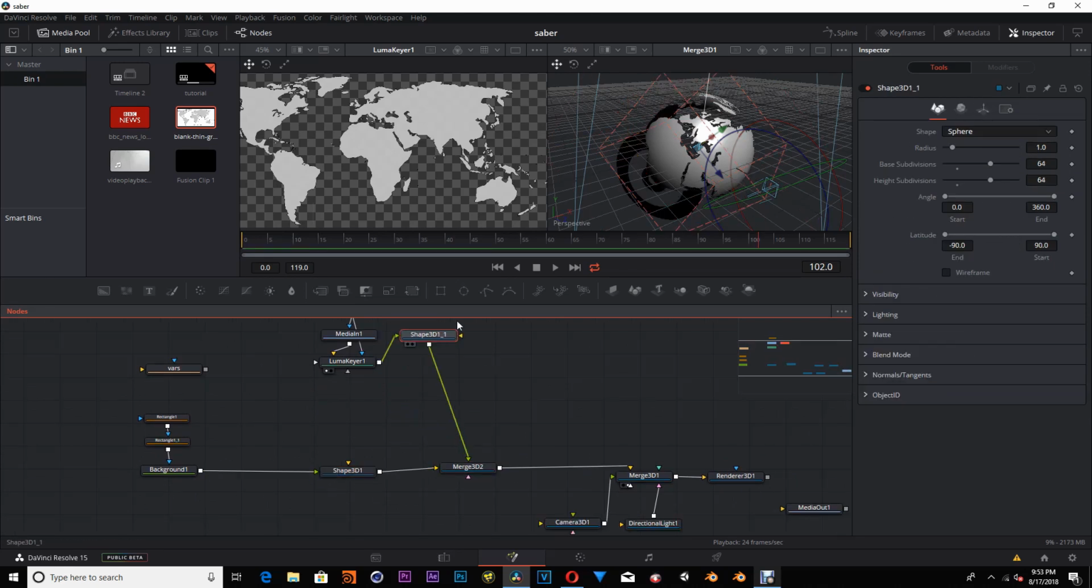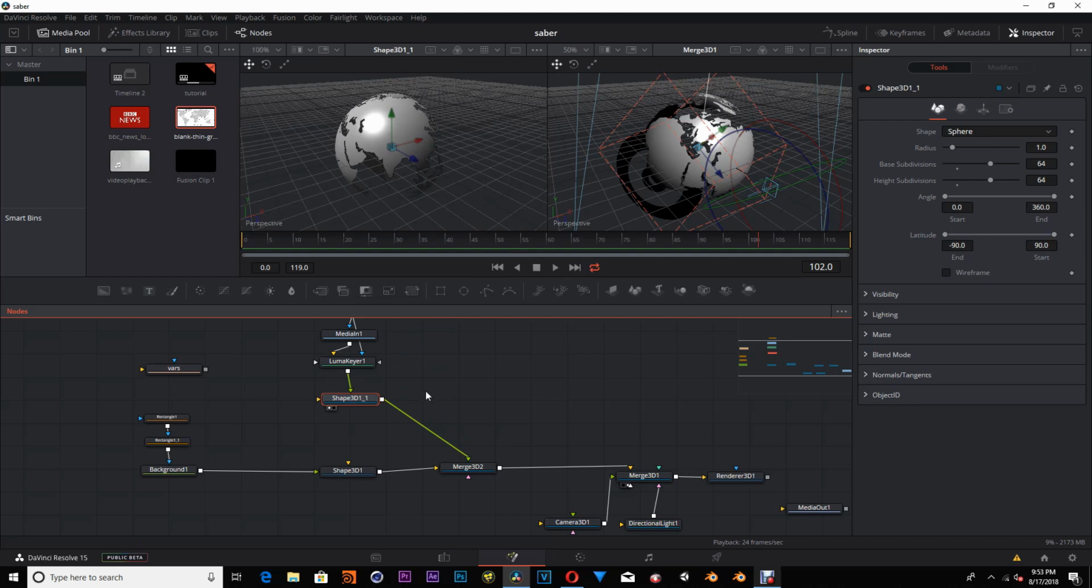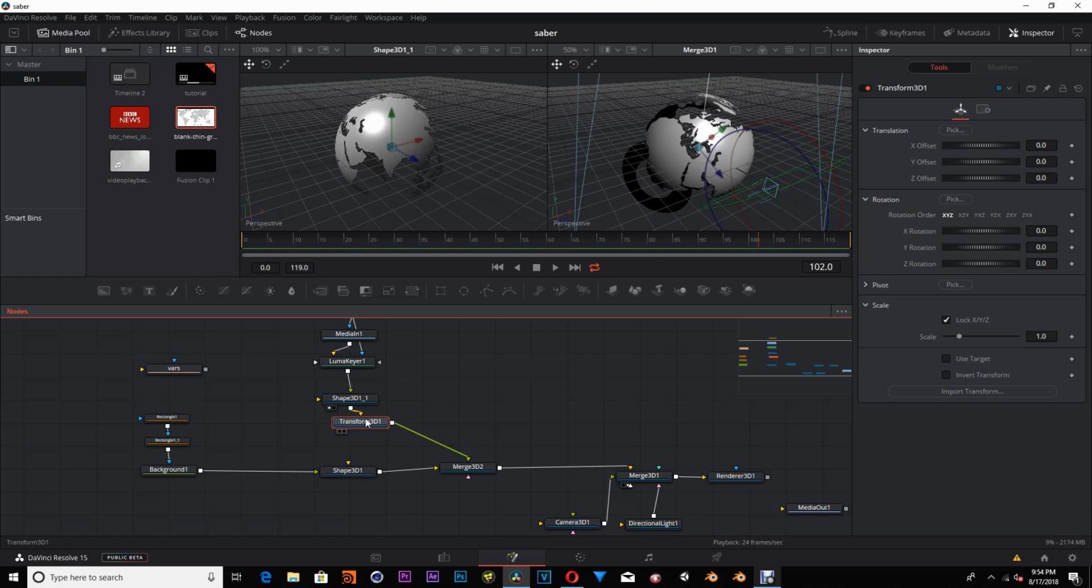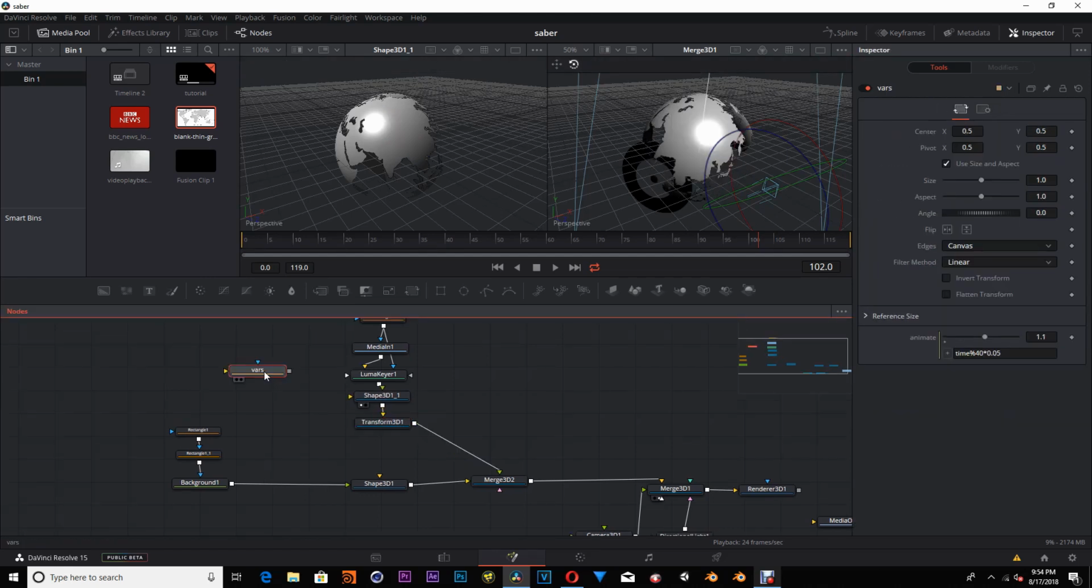If you view only the globe here, we're going to put a downward transform. It's going to be a 3D transform after the globe to rotate that one on the Y. Use the same variable to drive the animation of this one. So let's see how we can do that.